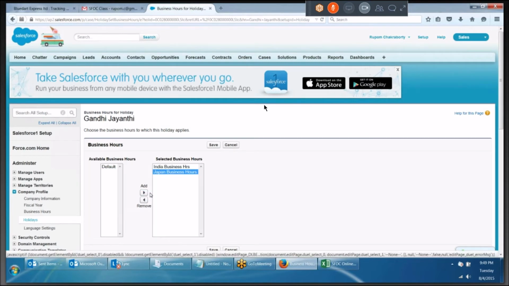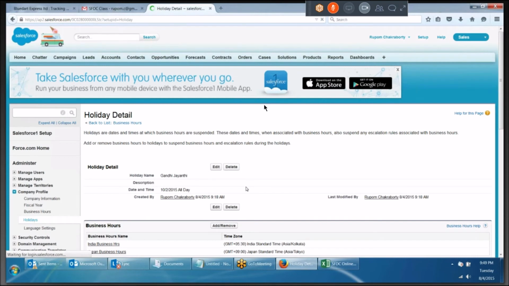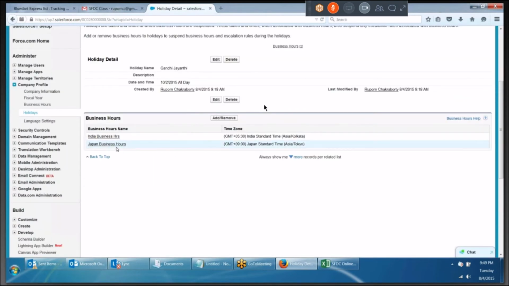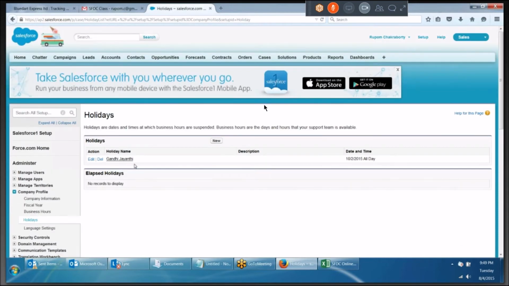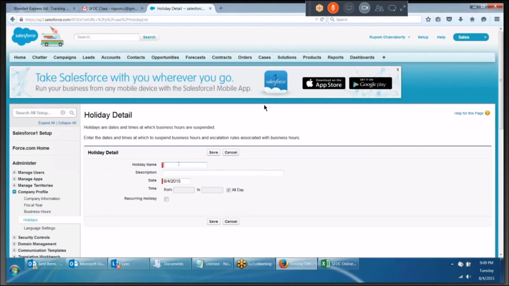Let's take an example. You can add a Labor Day, May 1st. Almost the whole world celebrates it. So you can add all the business hours. Click on save. So October 2nd is not only a holiday in India, but also in Japan, because I have added both here. Same way you can add a new day called Chinchui Day.